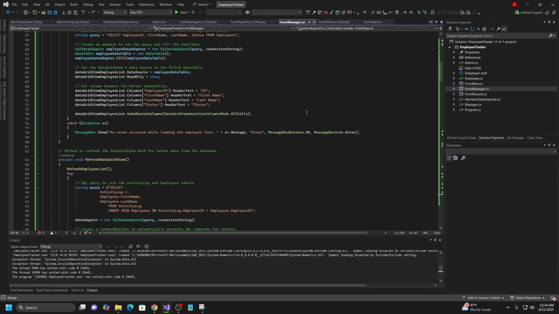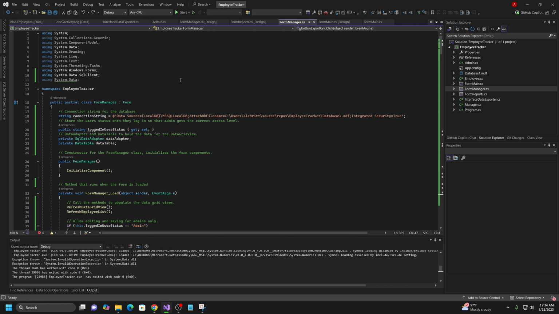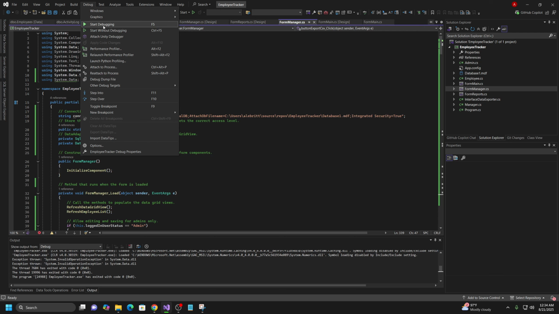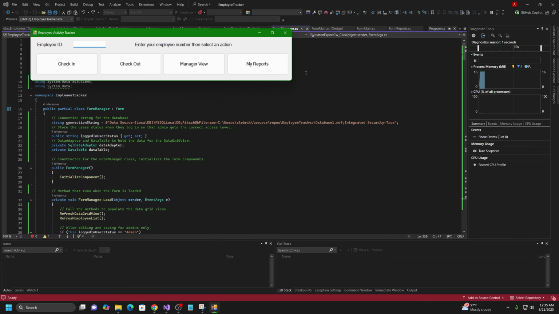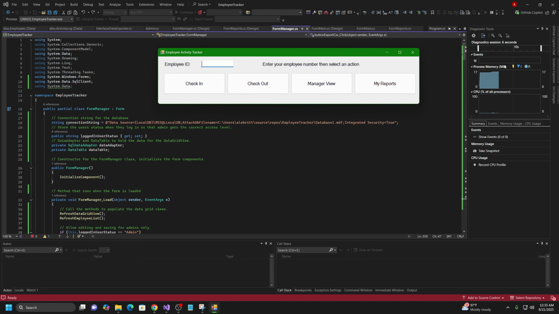Show you the big code here at the very beginning. So this program is an employee tracking system for checking in and checking out of a workspace. We're going to run this with the debugger, so that way we can see the testing and watch the process performance while we do the different things. So I'm going to bring this up.